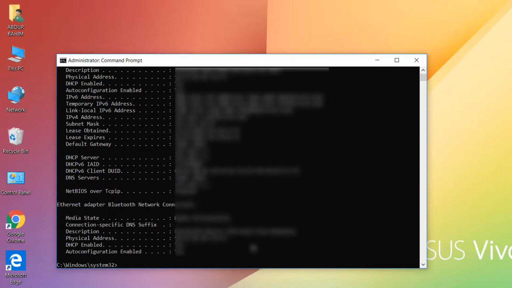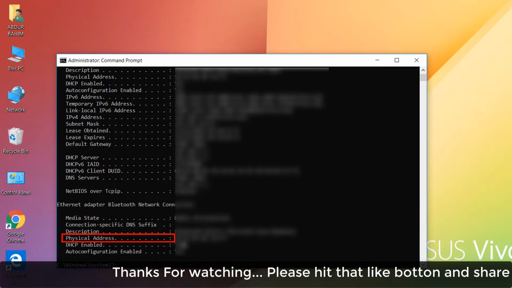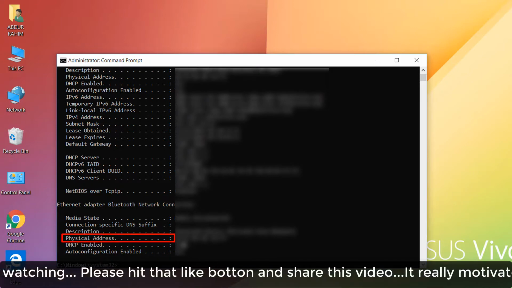Here you can see right now that is the physical address, that is my computer's MAC address. So this is how easily you can find out the MAC address in your desktop PC or laptop.